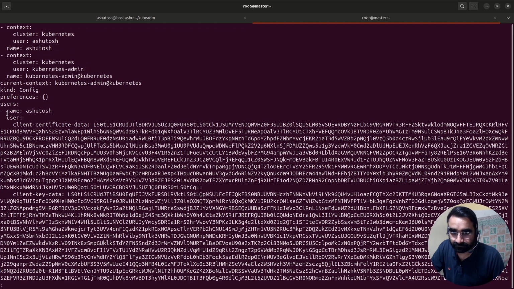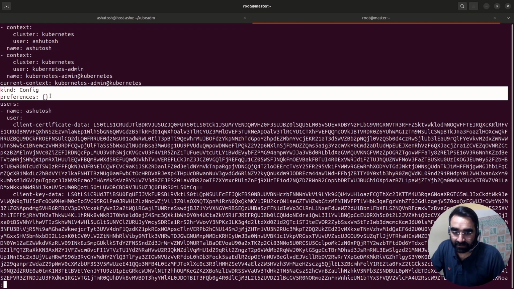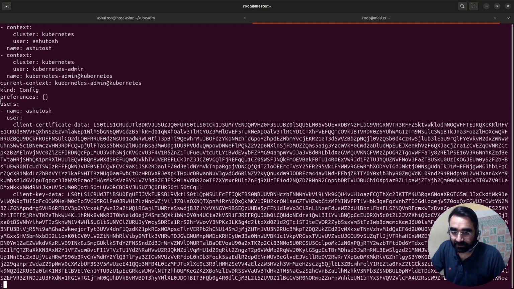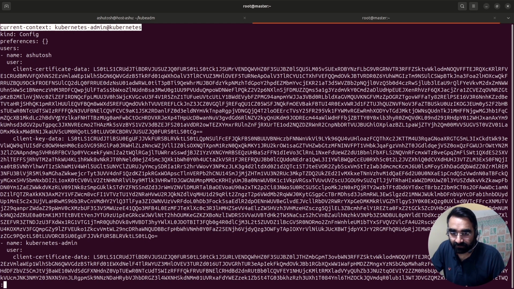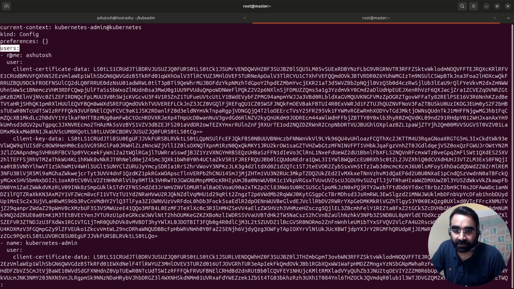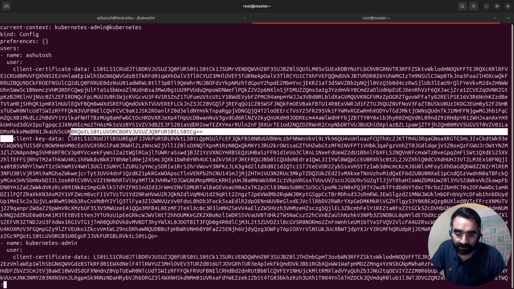Going down, I'll cover these in another video for the kubeconfig file. And the current context shows what context we are using, which is this one, the kubeadm created. After that, we go to the last section, users. In the user section, we have the name of the user and the credentials of the user, meaning the certificate data and the key data.